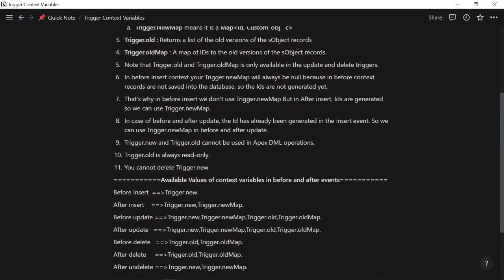So here you can see I have made a table so that we can see in which scenario which context variable will be available. In before insert scenario, trigger.new will be there. In after insert scenario, trigger.new and trigger.newMap will be there. And in before and after update, all the context variables will have values, because we are updating the values, right? We have the initial version also, and we have the updated version also. So all four context variables have values in before and after update.